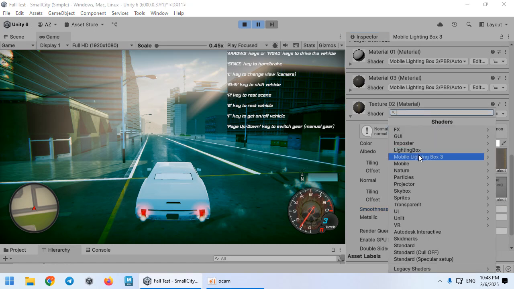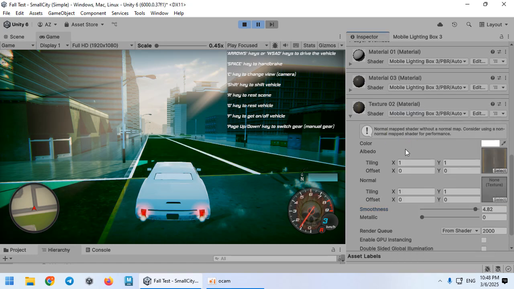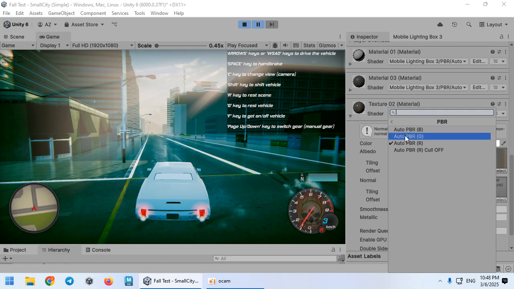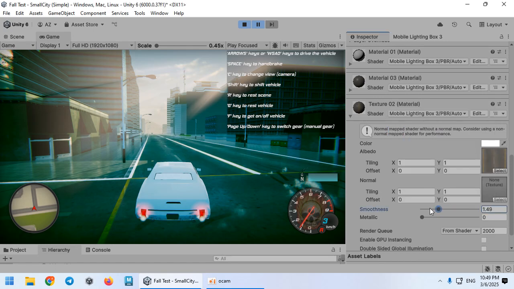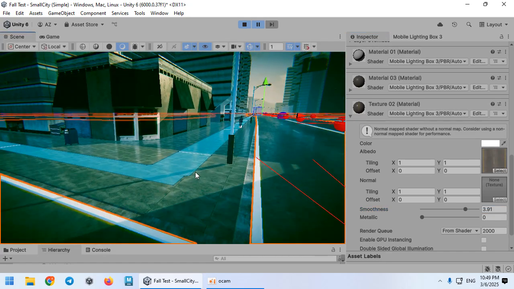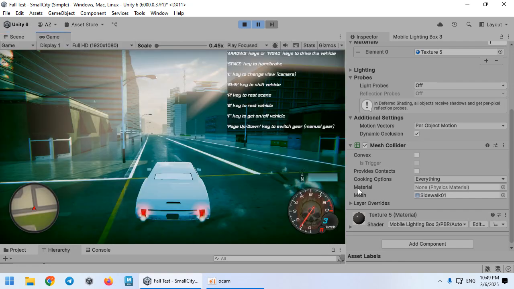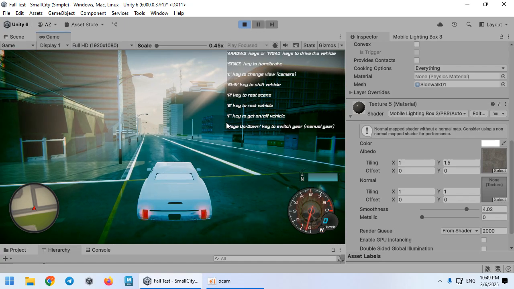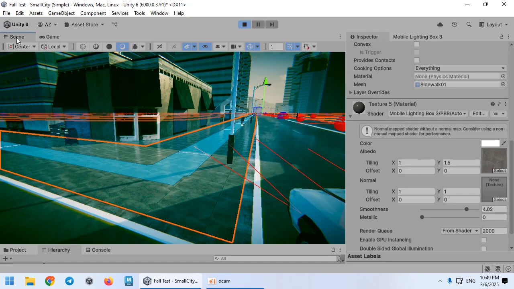You can use Channel R as a smoothness. Just try different channels to find the proper setting. This is a good setting for the road and for the corner. Nice. Everything will depend on your taste.